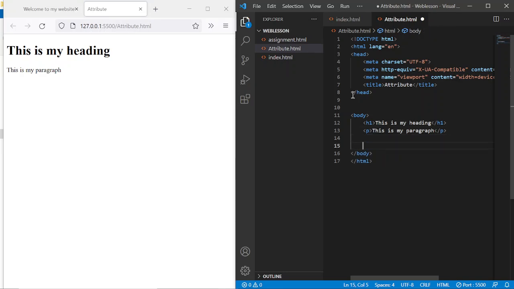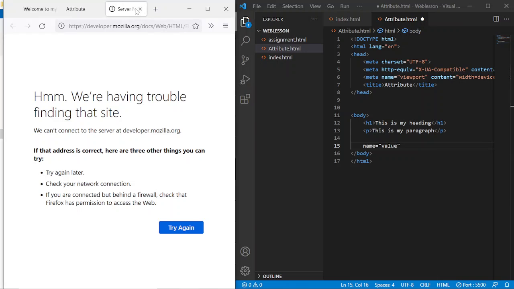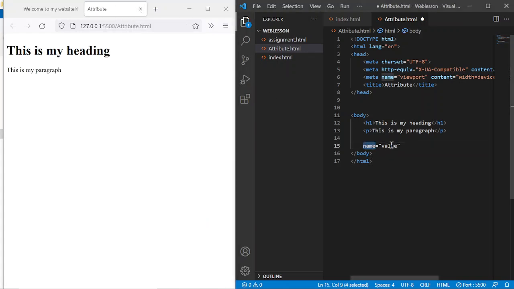Let me give you the format of an attribute. Whenever you want to write an attribute, this should come to your mind: name equals quotes, then inside will be the value. This means the name of the attribute and the value of the attribute. For instance, let me give an instance. Maybe I want to say, walk to where? You can say walk to school. So you are telling this person to walk to school. You understand? This is the attribute name and this is the value.